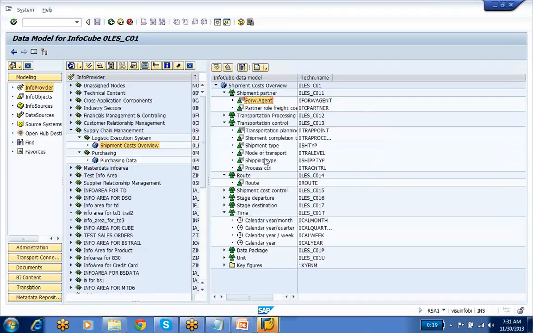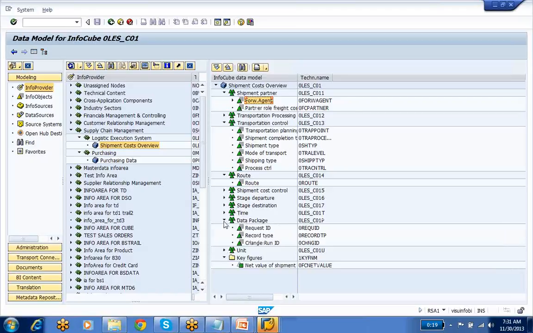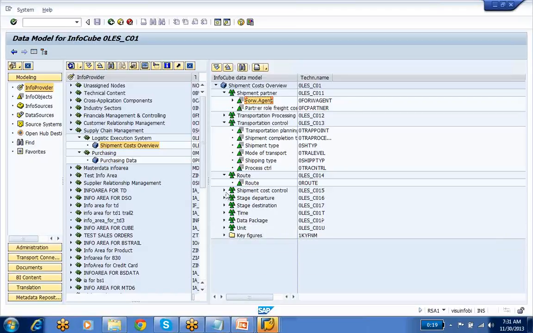So the individual shipment partner, transportation, processing, these are the dimensions. Those are user defined dimensions, and unit, time and data package are the system defined dimensions.